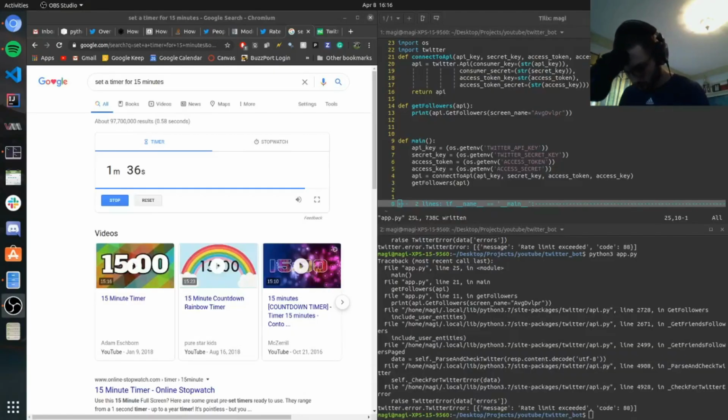So with the count parameter, you can actually say how many followers you want to retrieve at a time. So that way I don't go over my 15 rate limit.